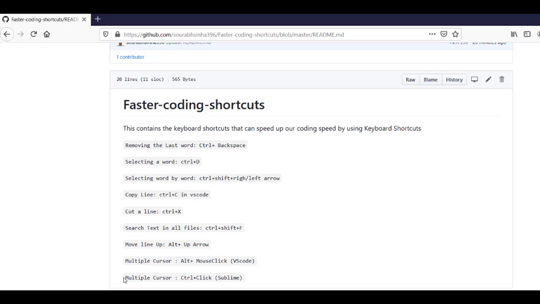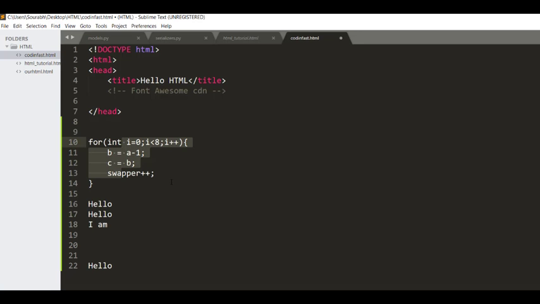For this to work in Sublime, we have to do Control plus mouse click. So for Sublime, I want to delete these three lines, Control plus mouse click. Now we have got multiple cursors and they will work simultaneously.